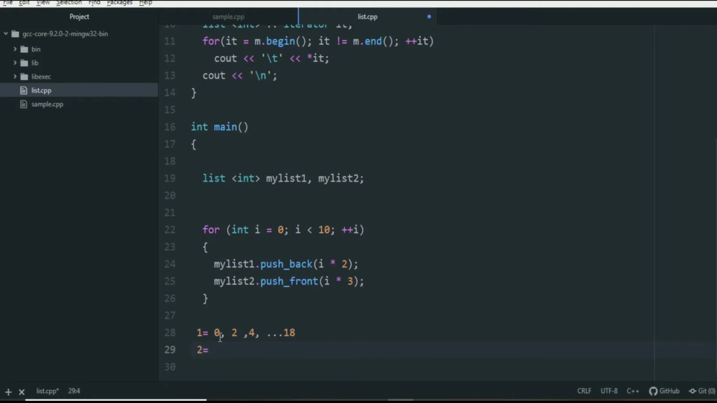Now speaking about list number 2, where we have used a different function called push_front. So we will be starting with our first element 0. Our next element for the list becomes 3. But over here we are pushing the element in the front direction, which means it will be pushed before your previous element. So it will be something like this. And it will be continued till our last element, which is i equals 9, and 9 into 3 is 27. Let's see if this works.